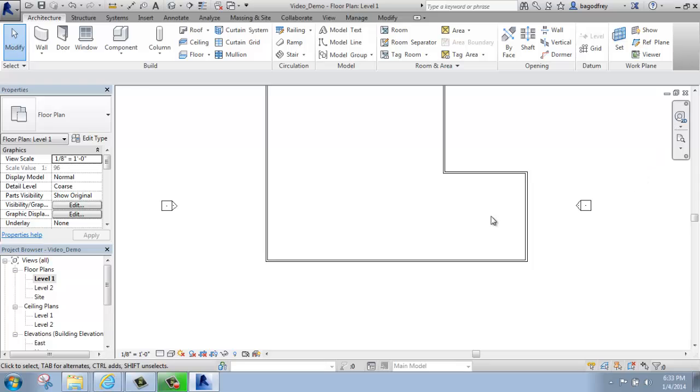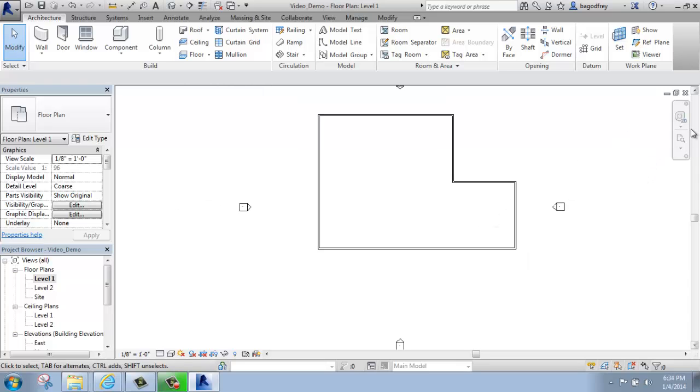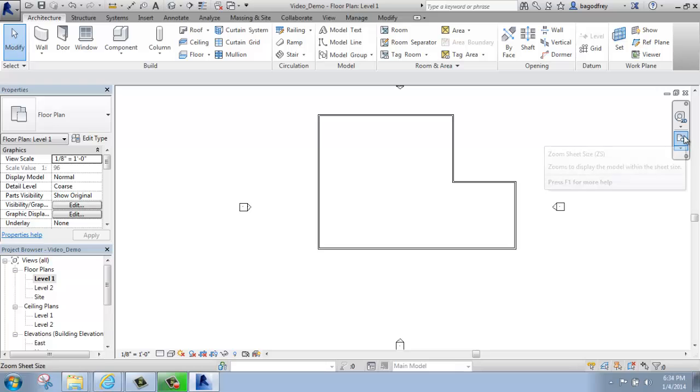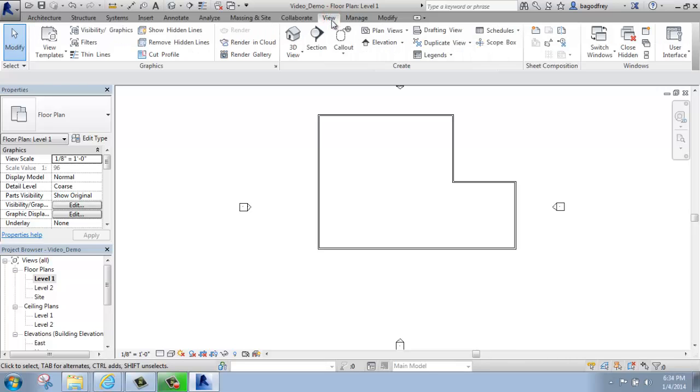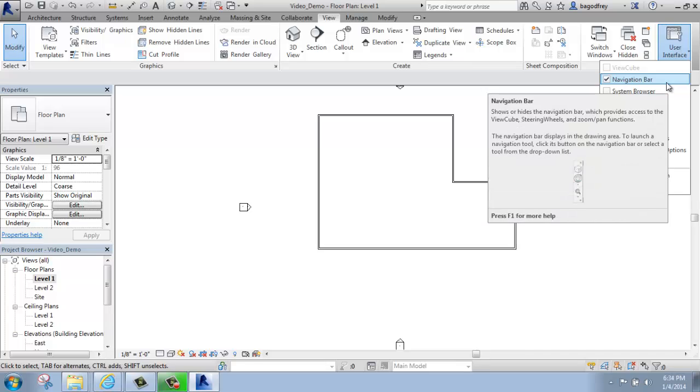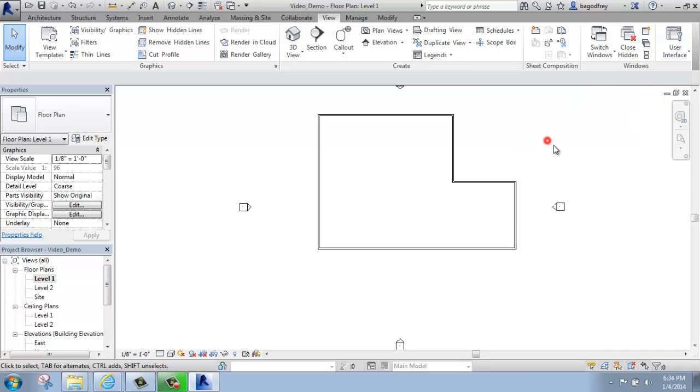We also have zooming options on the navigation bar that you see here on the right side of the screen. If the navigation bar is not present, if you've inadvertently closed it or something like that, you can go up to the top on the ribbon, to the View tab, over to User Interface, and there you'll see that you can check and uncheck the navigation bar, of course, among other things that you can see in your view. But there you can find the navigation bar if you close it by accident or if you close it on purpose and you want to find it again.